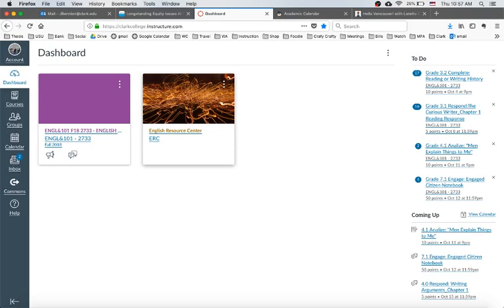Okay, so let's get started with Canvas. This is what's called the dashboard. Each one of you can control what you see on your own dashboard in terms of the classes. So I'm only teaching one online class this quarter, so you can see that I have here just our class. And then this is an English resource center that is hosted by the English department that all of the English teachers are a part of. So I like to have that up so we can communicate and chat back and forth.